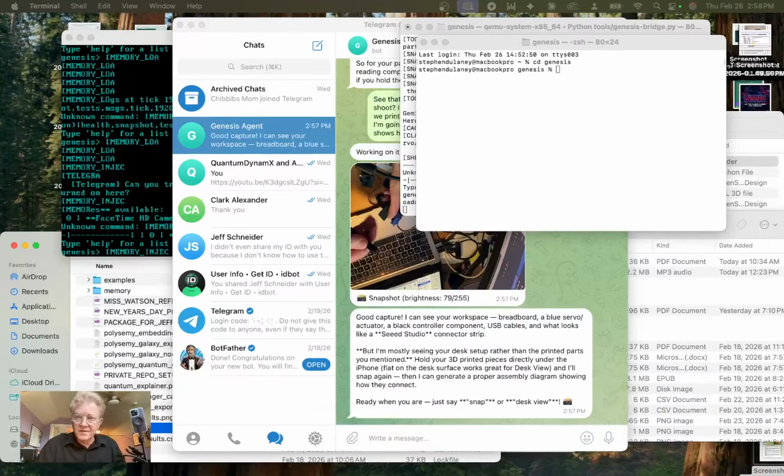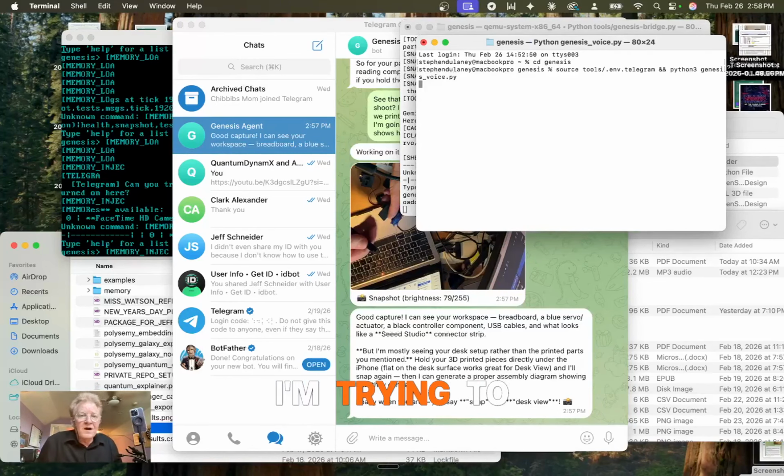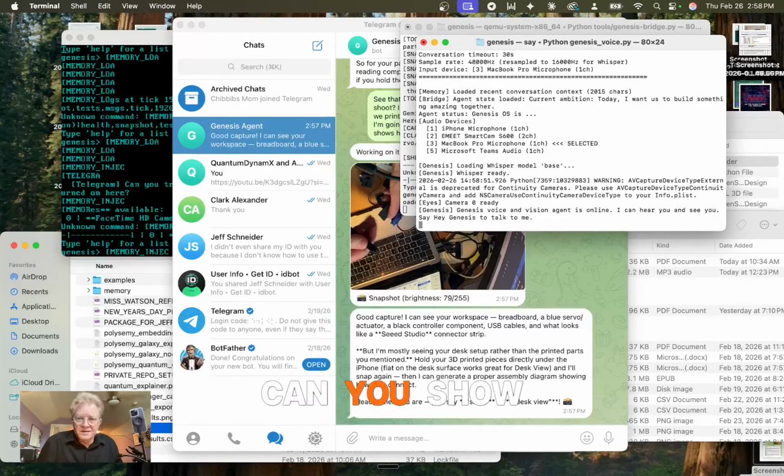Okay, last thing here, and then we're going to end the movie. Stephen speaks directly to Genesis. He's holding up the printed parts and asking for help. I'm trying to put these pieces together. Can you show me a line diagram?